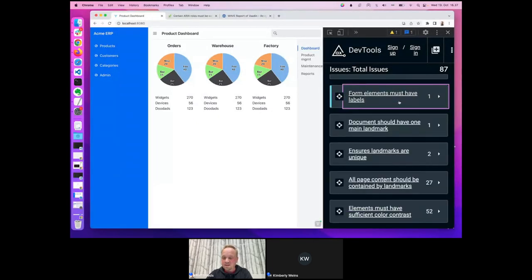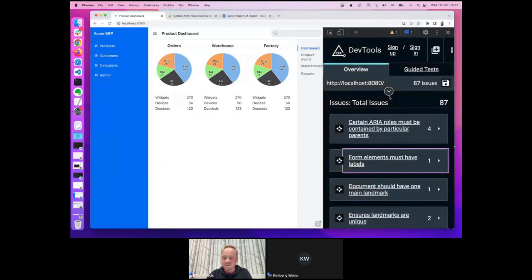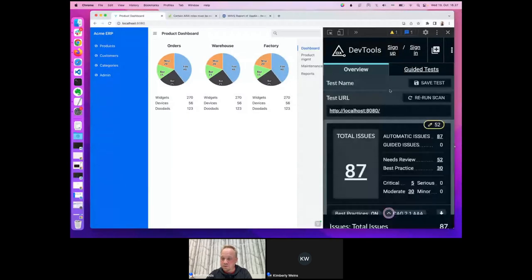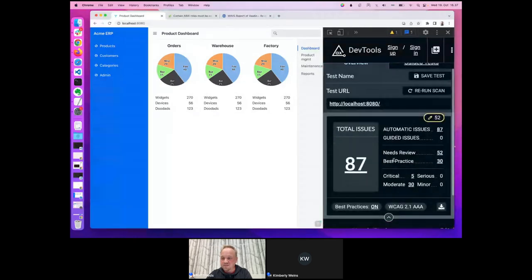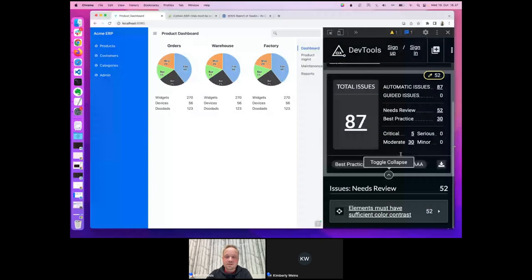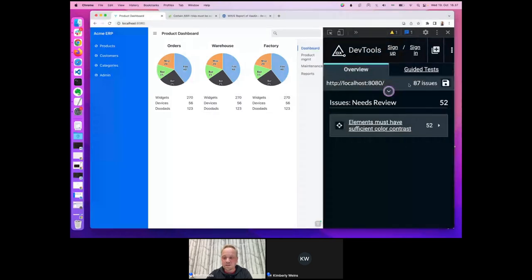Like I mentioned, there's also a bunch of issues that are flagged as needs review. If we look at this overview here, these needs review issues mostly have to do with color contrast. Axe tries to test the color contrast of your text elements, but because of various issues, it doesn't seem to be doing a very good job of that. And so instead, it flags every one of those as a needs review type of issue.